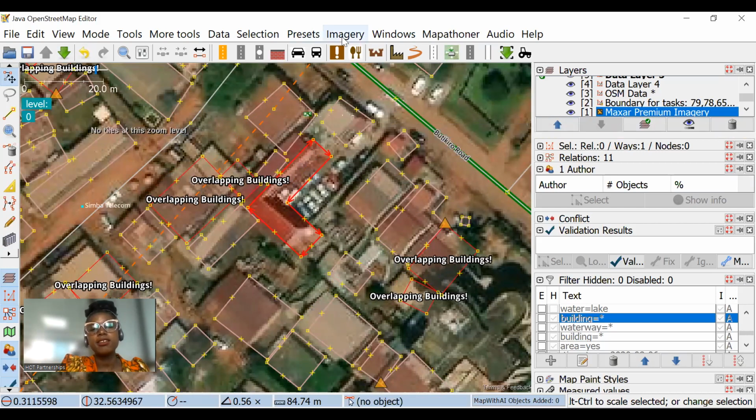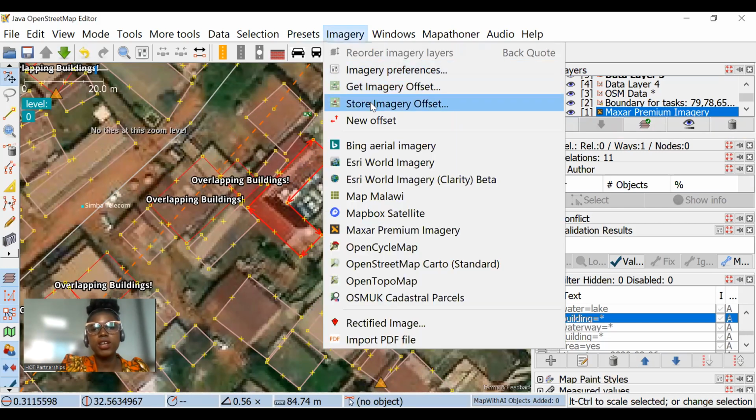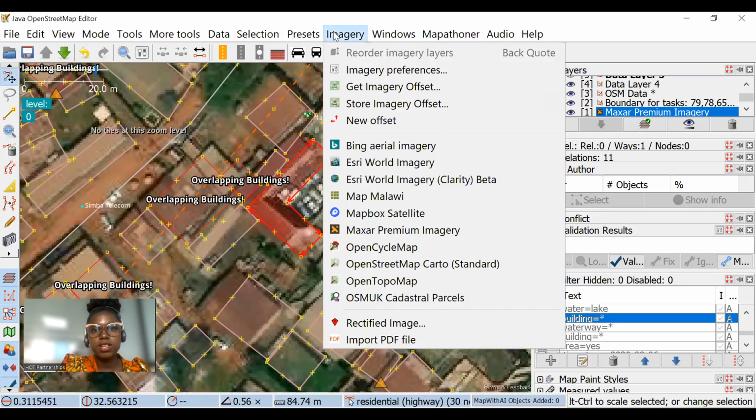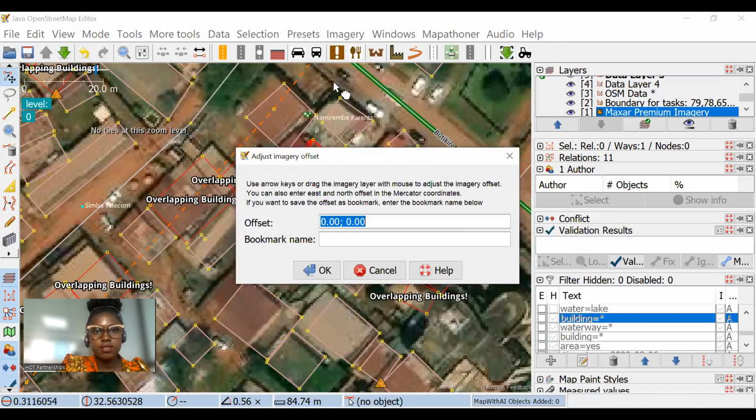Another thing is that you can actually store your offset. Let me create one and see how I can store it.